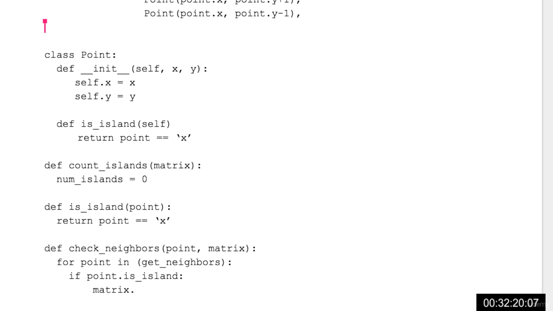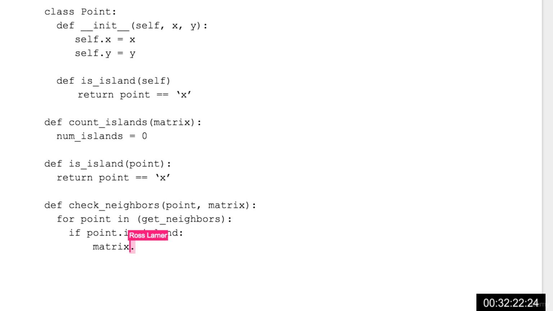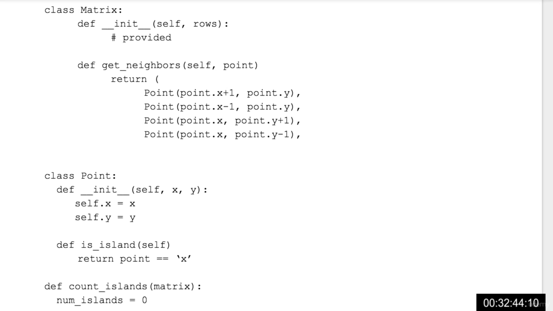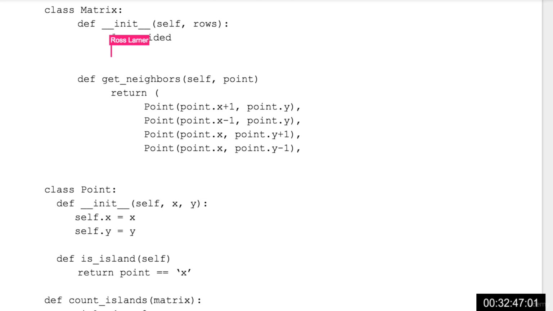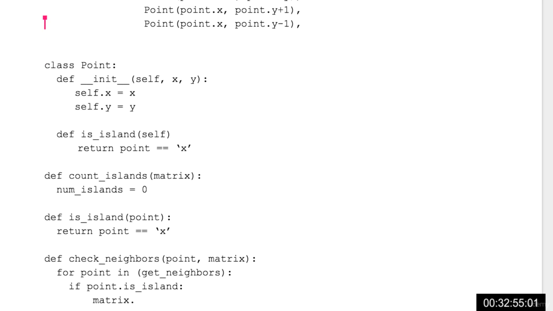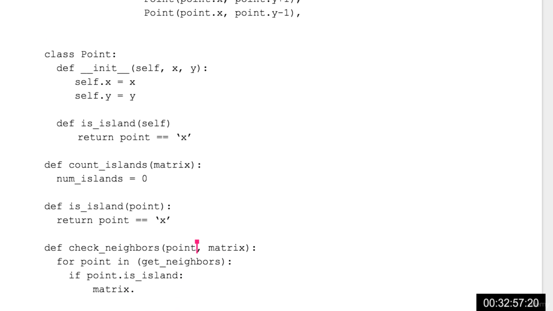Okay. So it seems like, let's see, it's really not just, well, okay, sorry. So it seems like the matrix needs to have a dictionary of its islands that we will potentially add. So the point, okay, let's see here.